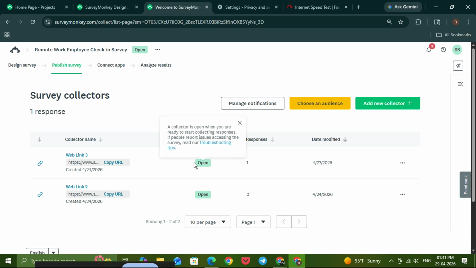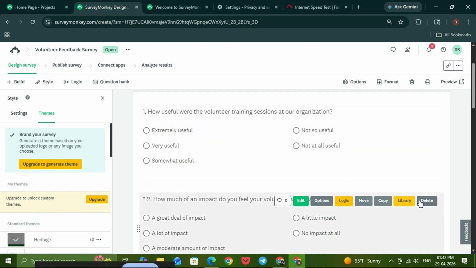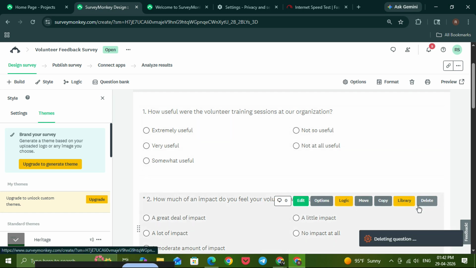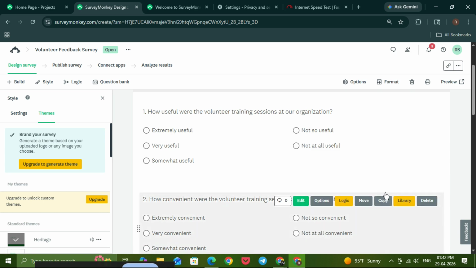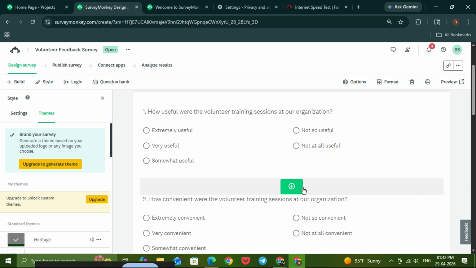If none of those fixes solve the problem, there may be an issue with the question itself. In that case, try removing the problematic question and adding it again. This is a more advanced fix, but it can help if the question became corrupted or the formatting is causing SurveyMonkey to fail when loading it. Delete the question carefully, then recreate it from scratch and save the survey again. After that, check whether the question loads properly.